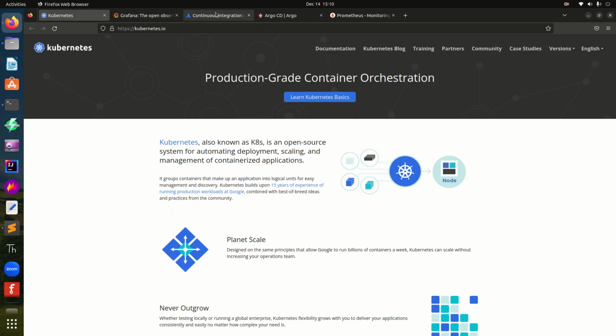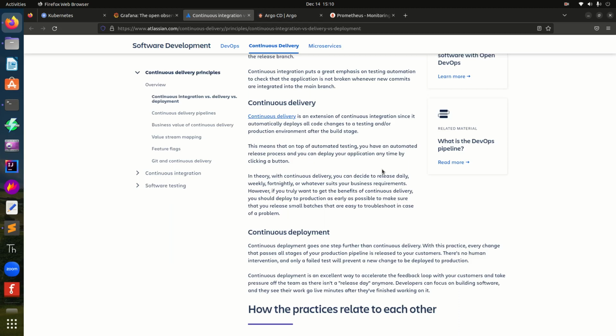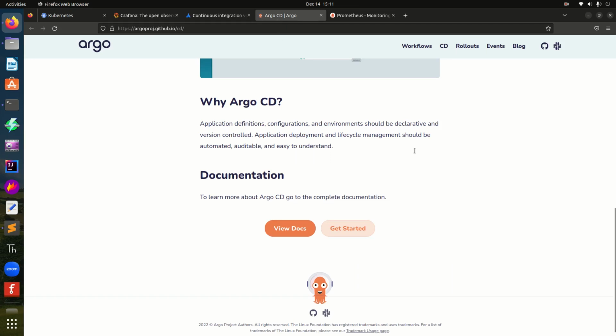Next, let's learn about continuous delivery. Now, I had planned to use deployment, but we are going to use delivery instead. Continuous delivery is an extension of continuous integration since it automatically deploys all code changes to a testing and/or production environment after the build stage. So, what this means is, if you remember in our last video with GitHub Actions, we took our application and basically made the changes. Those changes will be pushed to an application that does continuous delivery. And in that case, we are going to use Argo CD.